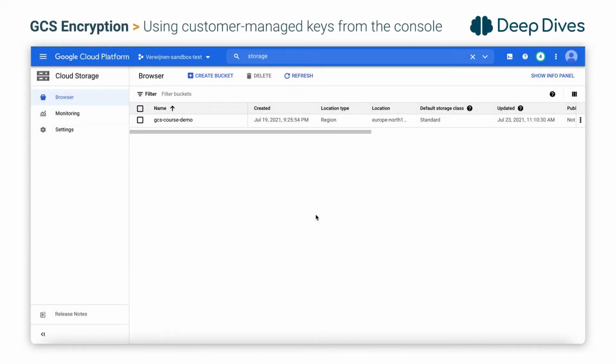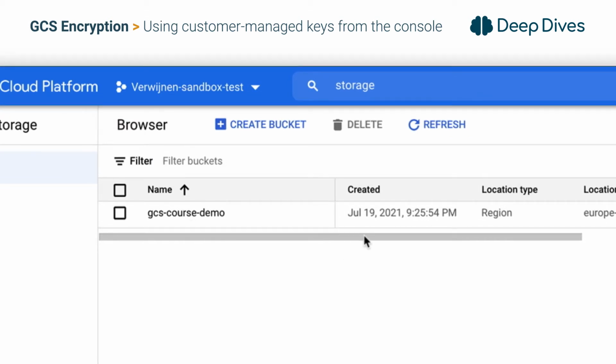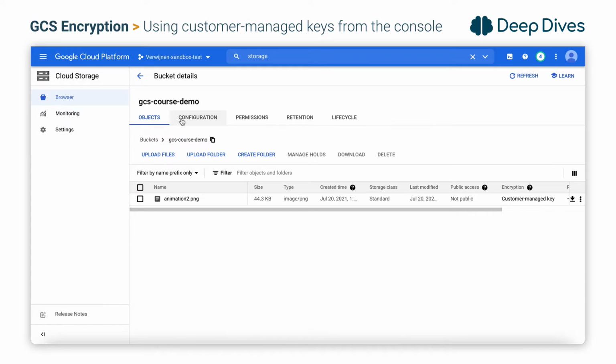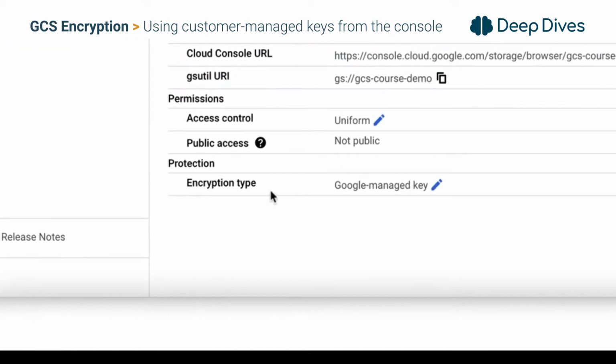All right, so let's take a look at what this encryption stuff looks like in practice from the Cloud Console's point of view. As you can see, I'm here in the Cloud Storage UI, and I have previously created a bucket, Jesus Course Demo. If we take a look at the properties of this particular bucket, we can see that its encryption type is currently a Google managed key, right? So that's the default.